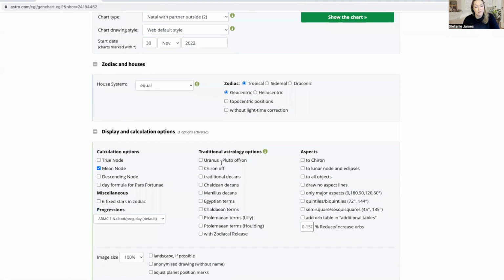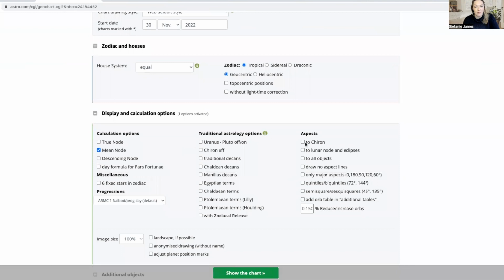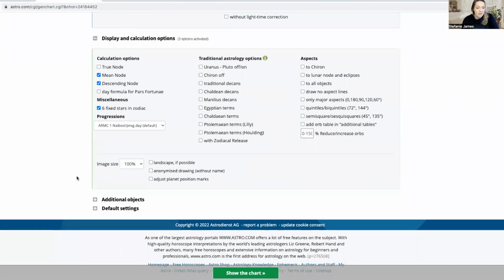You can have all sorts of different options available here, lots of things for you to explore. You can choose whether or not you want to have the decans showing, what types of decans you want. You can have the part of fortune, you can have the descending node showing. Let's do that. You can have the 6 fixed stars. I'm going to add that for fun. Aspects to Chiron if we want. Can't be bothered. At the moment, I just want to show you what we're doing. So I'll just do that.